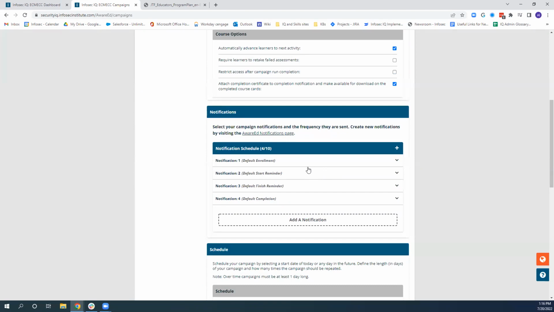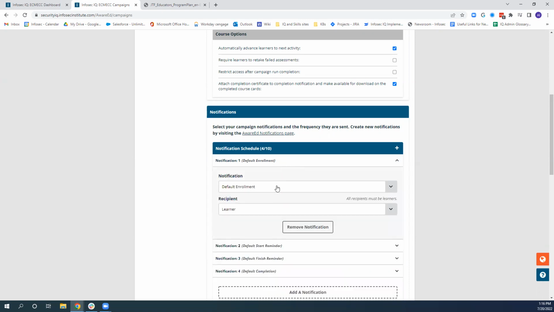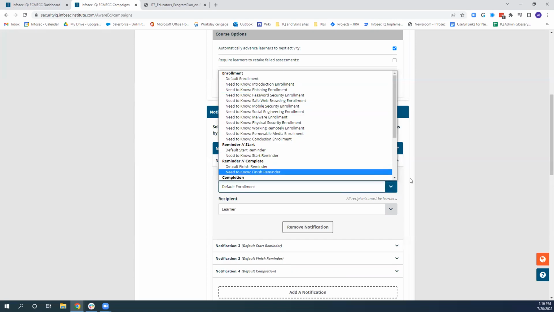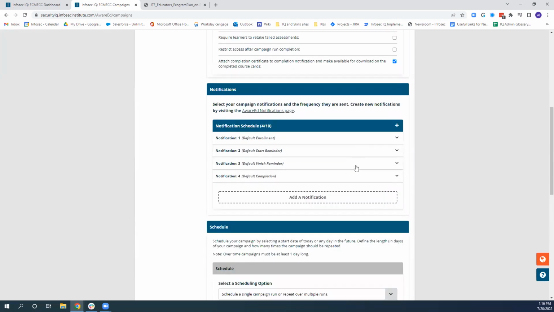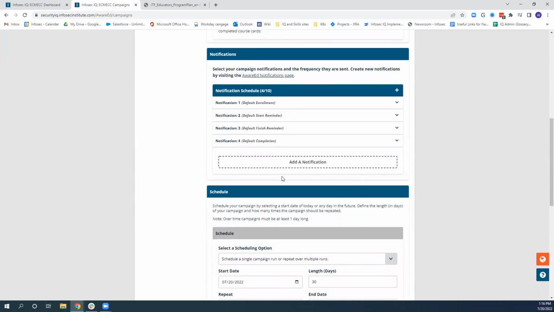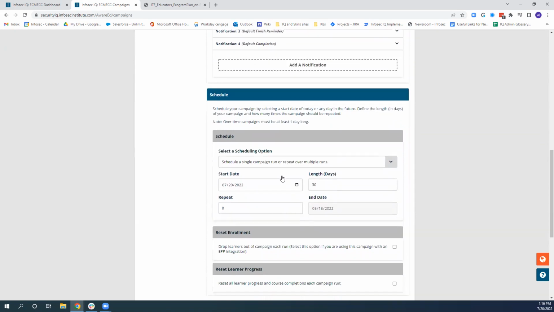Then we have notifications, simply a series of reminder emails instructing people to log in and start their training or complete their training, and also a completion email when they're done. These of course can be configured. We have some default ones, which of course we like, but we know that you might have a different corporate voice. So you can, of course, create your own. And then when you do that, leverage those here.